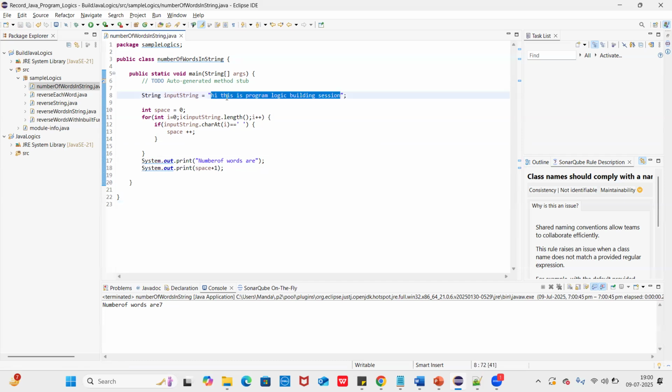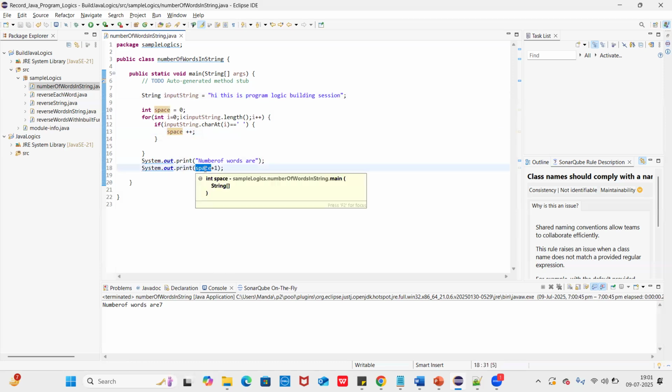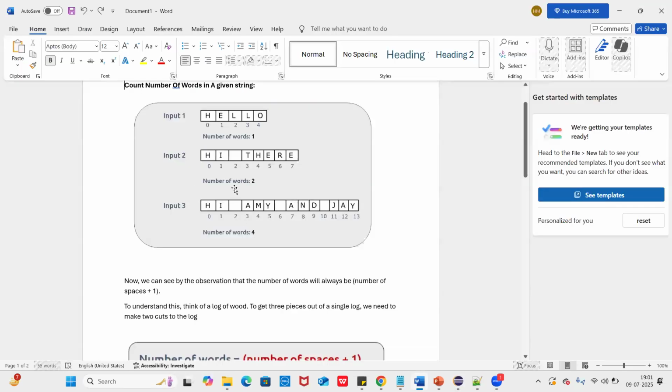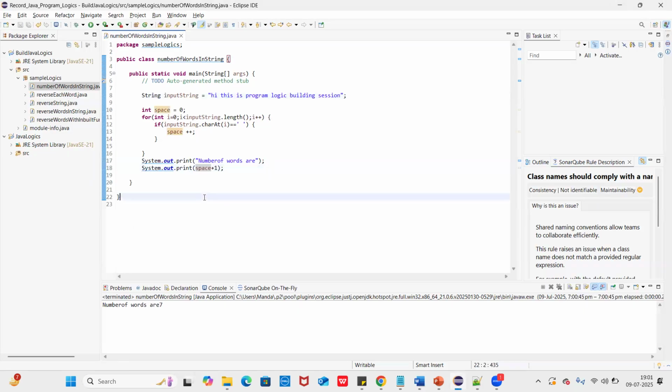Let's count: 1, 2, 3, 4, 5, 6, 7. The number of words is 7 and the spaces are 6, so we need to increment by 1, according to our logic. To find the number of words, it is number of spaces plus 1. Hope you understood this logic. So this is one way, and the other way is very easy: we just do a split.